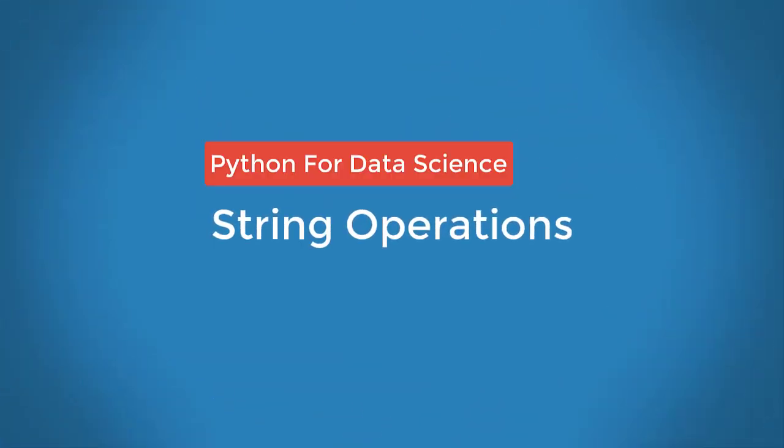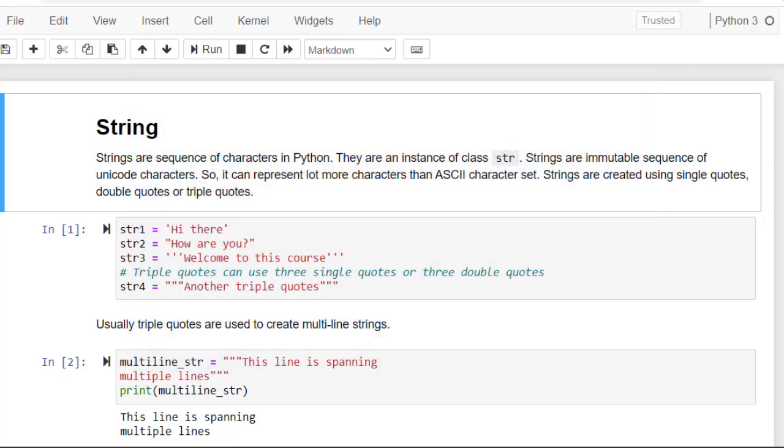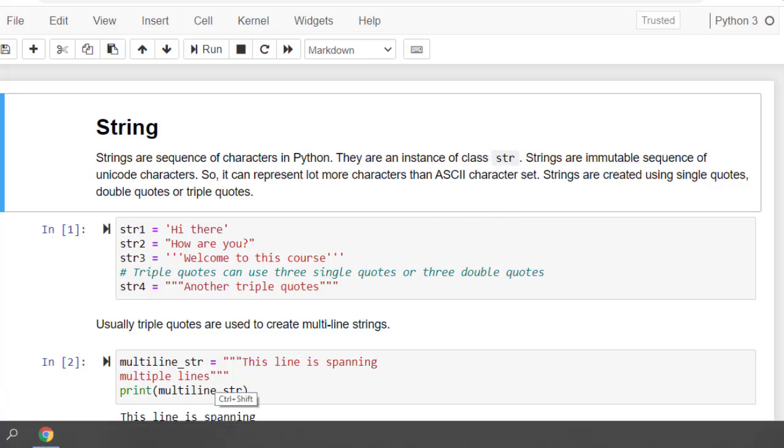Let's learn about string data type in detail. Strings are sequence of characters in Python. They are an instance of string class. Strings are immutable sequence of Unicode characters. This means they can include characters from different languages across the globe.